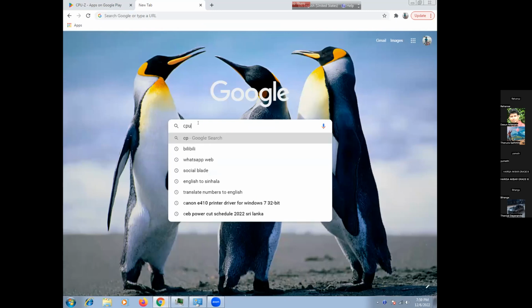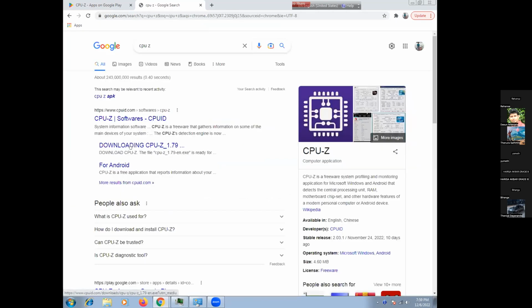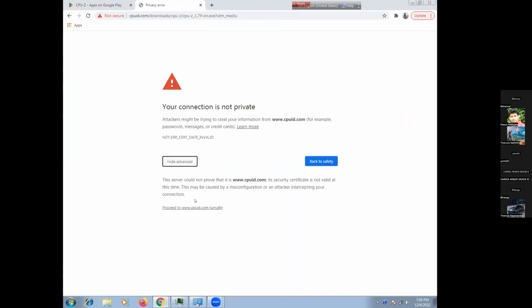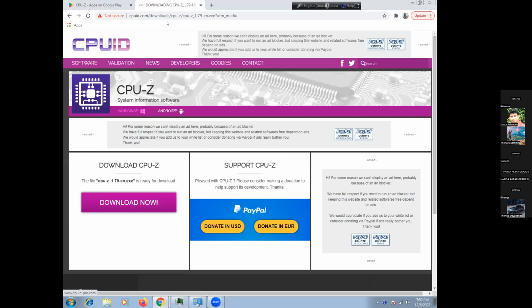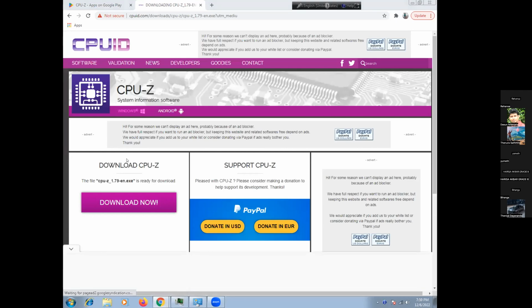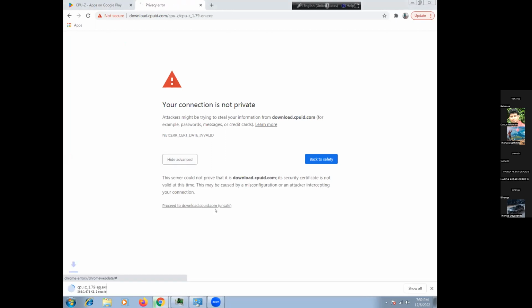That is the problem. If you are installing on a computer, don't go to the Play Store. The Play Store is only for mobile phones and tabs. Now go to the website. Advanced, proceed. Then you can click on the download button, Download Now. Again, advanced, proceed. Just proceed. Here you can see it's downloaded.